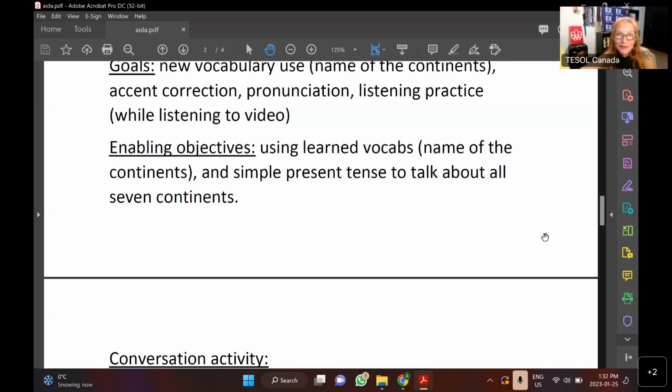Zahra, do you have a comment, please? Yes, I have a question. While Ida is talking about the enabling objectives, to be honest with you, this is the first time that I have heard this phrase. So I wonder if you can explain what an enabling objective is. Yes, let's go. You have the objectives of the class. In this class, it is to teach the names of the continents and countries. So that's your goal. That's your objective.